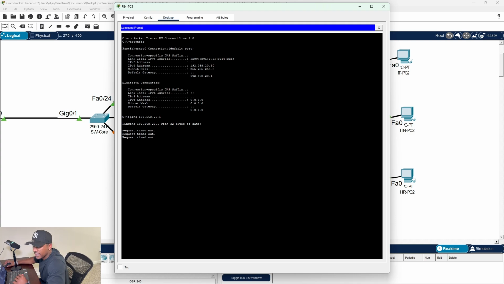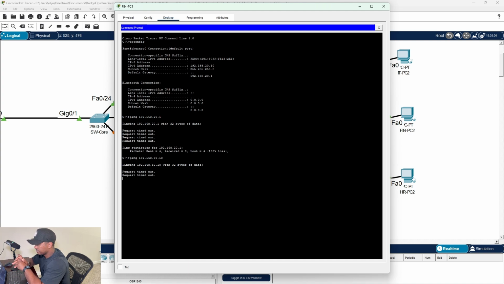Okay, so just like HR, it looks like it's going to time out. So we see it has a valid IP configuration, but the default gateway timed out. So let's ping the app server again. 50.10. And let's see. Okay, so it looks like it's going to time out again, which is expected, right? But we always want to validate just to make sure.